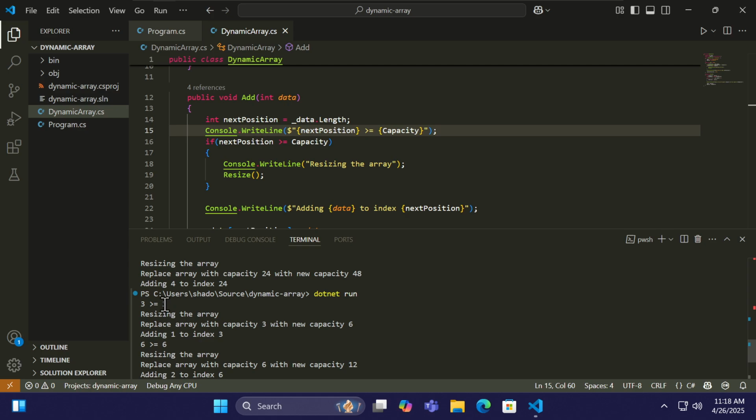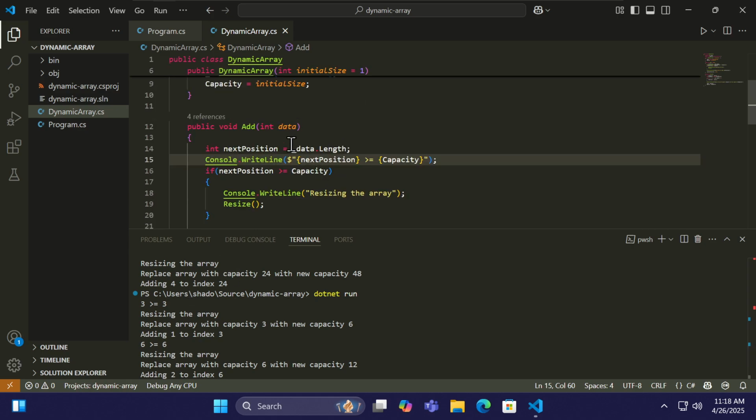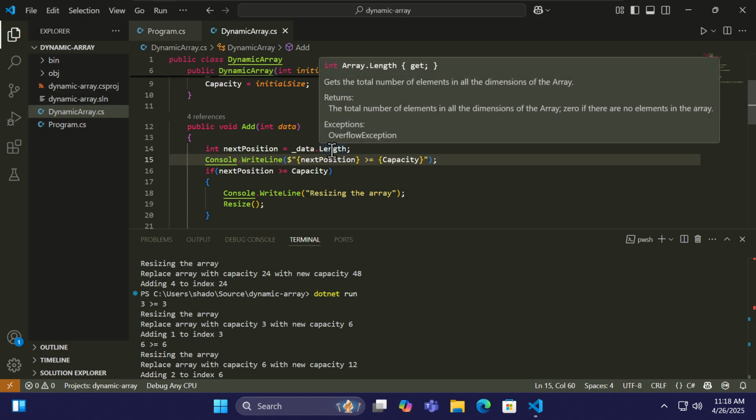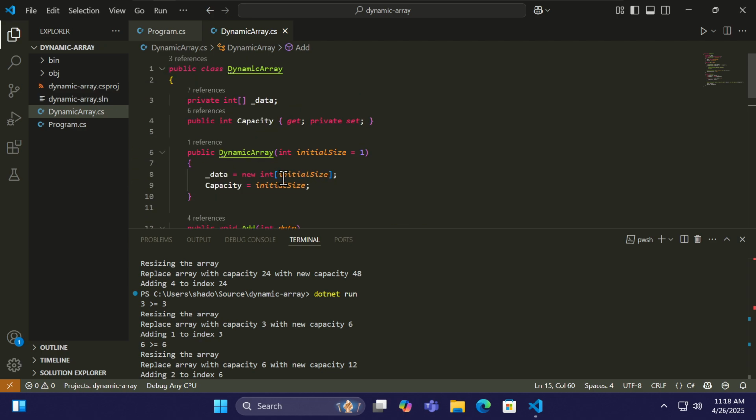What do we start at? 3? Because we add an initial 3. We shouldn't need to resize the array though. The next position isn't working like I want it to. I guess it says the length. Yeah, I guess that makes sense. Yeah, let's add another value here.